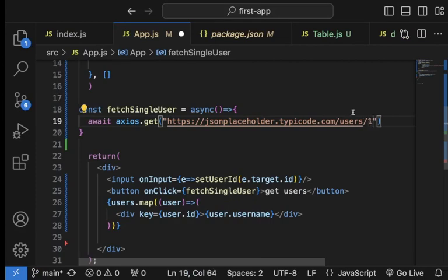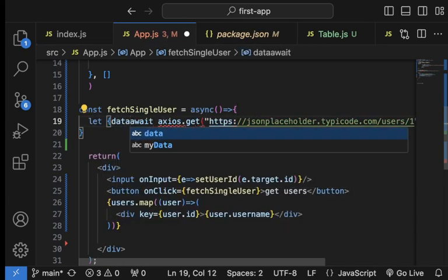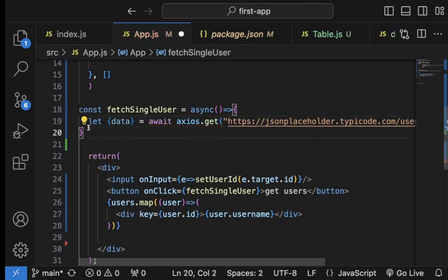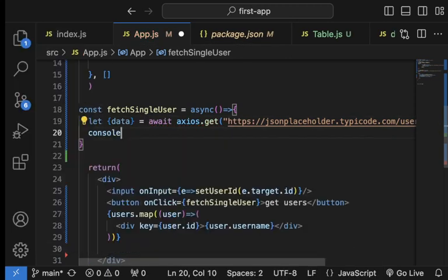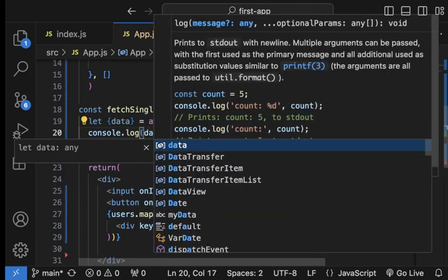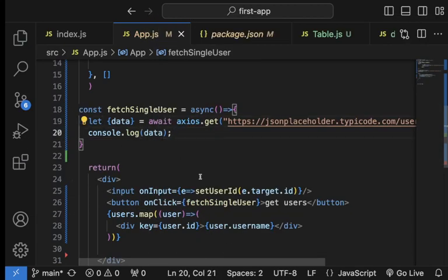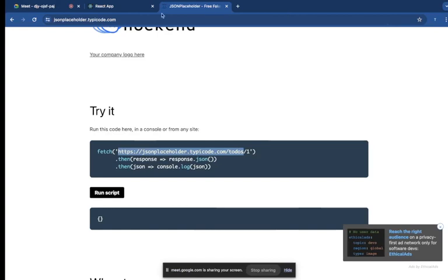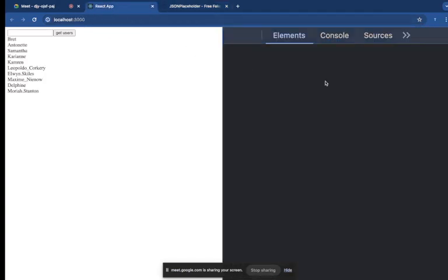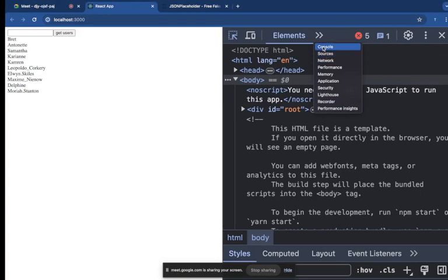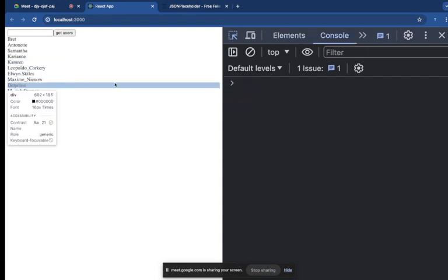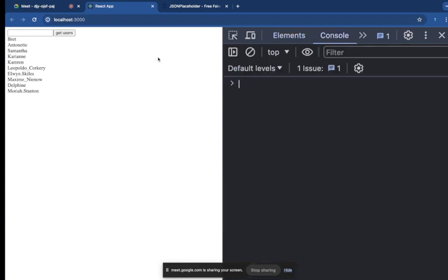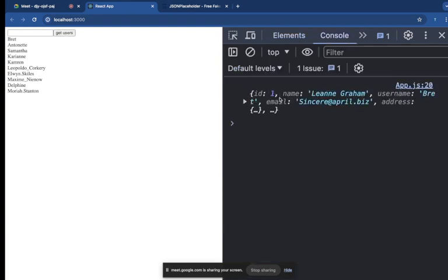So if I say /1, it's going to fetch the first user. This is what I mean. Let's structure the data out. So I'll click on this button now, then you see what this is like. When I click on this, it's going to fetch the first user.